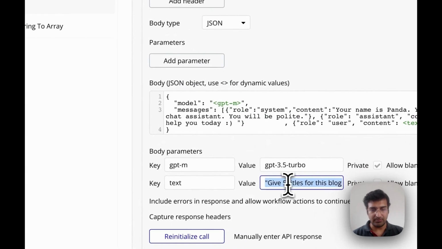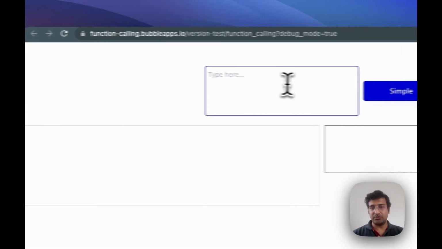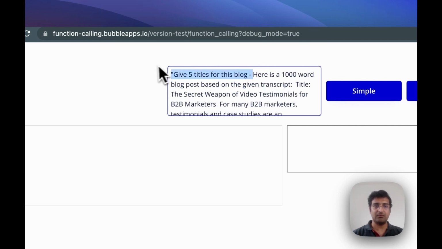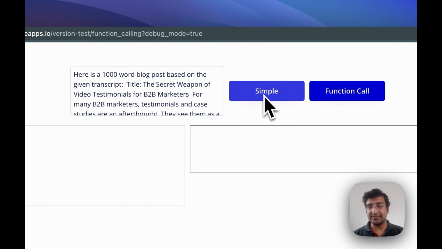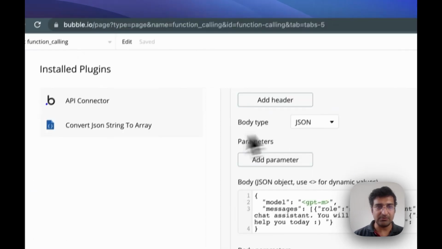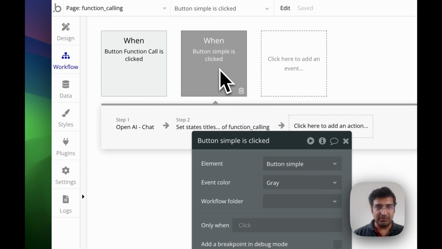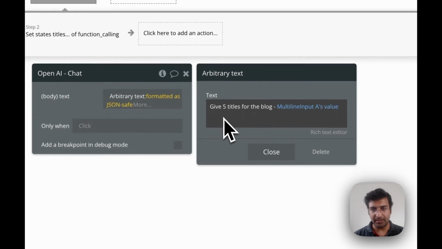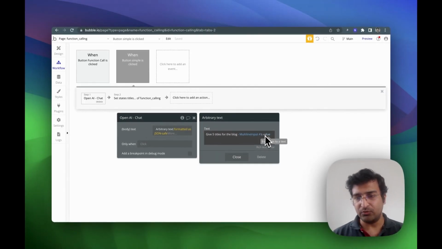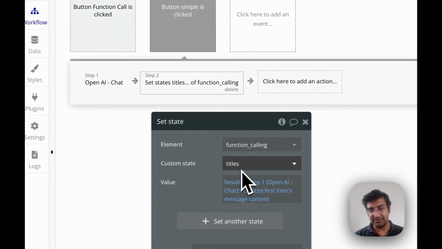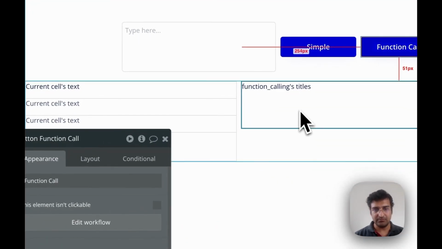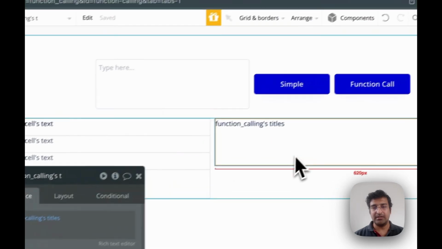I'm going to copy this. I have an input text and I'm entering the copy text, essentially the blog, okay? And I'm going to make a simple call here. When I click this button, I'm invoking that OpenAI endpoint and taking the input from the multi-input as value. Then I'm setting the state of title with whatever response I get, and here I'm displaying that function calling titles as the value.